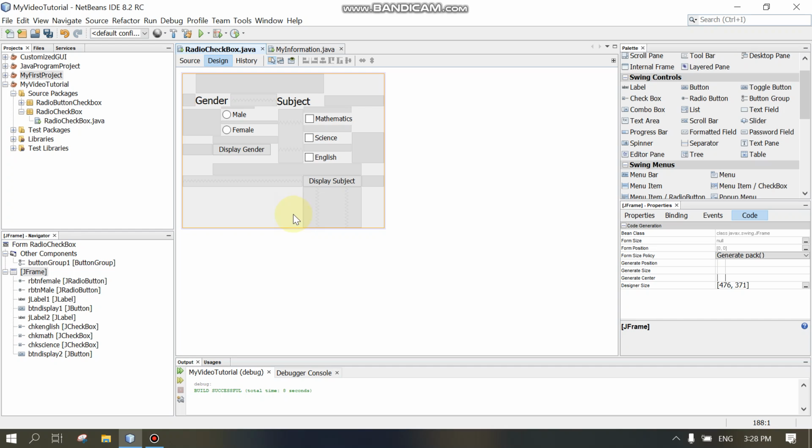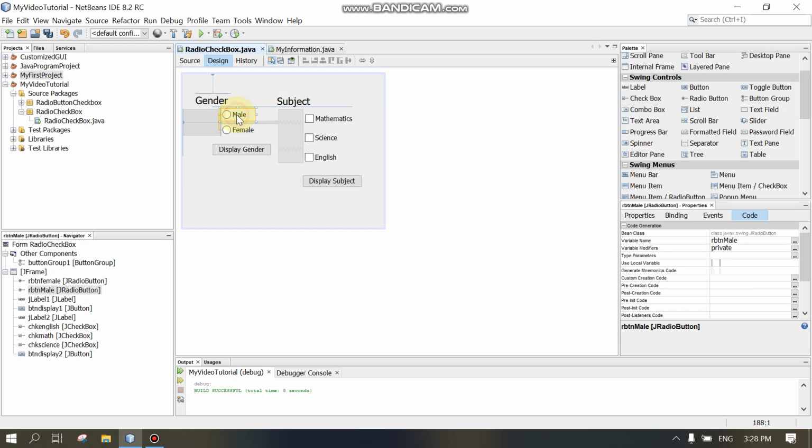In part 1 of our video, we designed this application that displays the gender and then displays a subject. So now we will begin with the code. But before we start, I've modified some of the variable names: RBTN male and RBTN female, and this button name as BTN display 1, CHK Math, CHK Science, CHK English, and then this button has been modified into BTN display number 2.